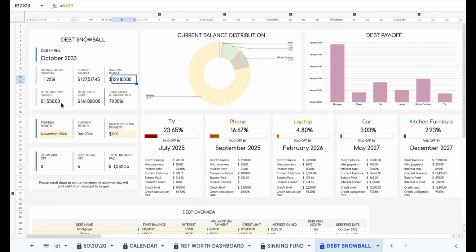Under that, there's a line with information about your total monthly payment, total credit limit, and total credit utilization, but only if you've entered credit limits for your debts. You'll also see fields for your starting month, current month, and extra monthly payment. Adding an extra payment will help you pay off your debt faster.